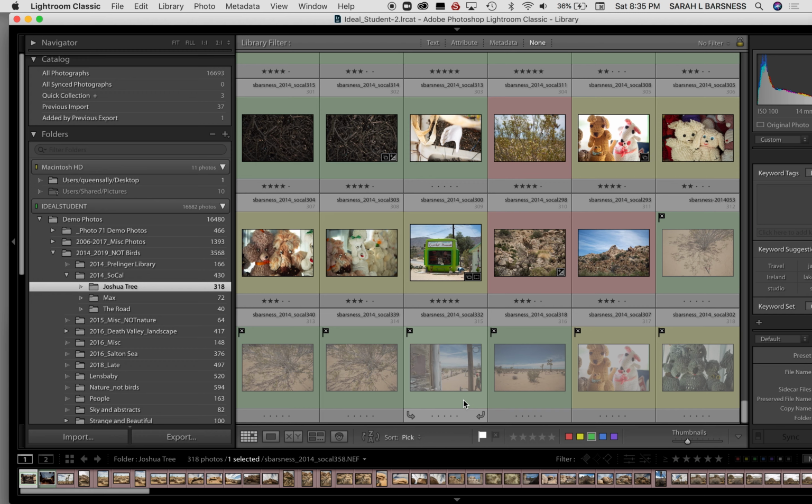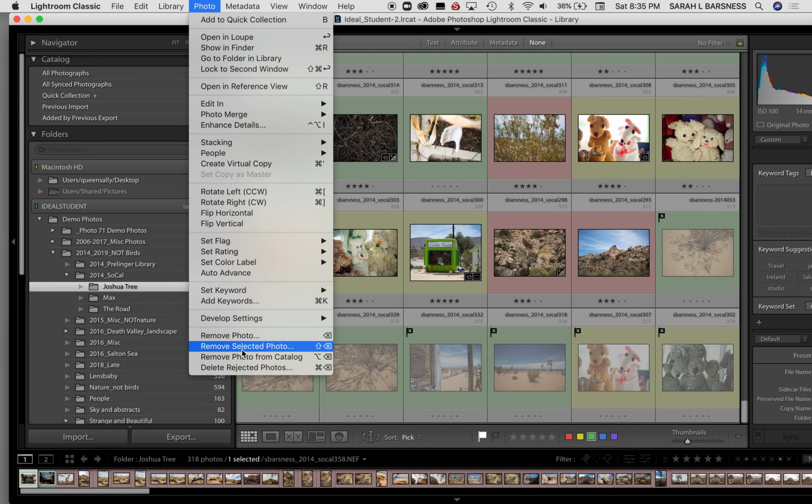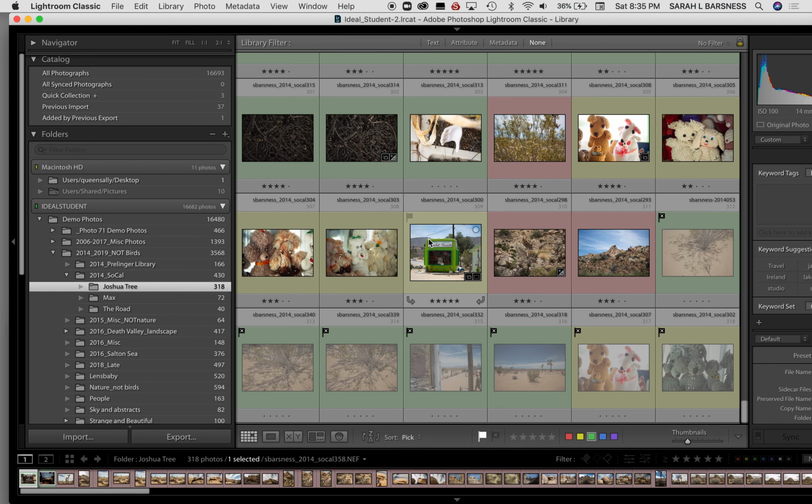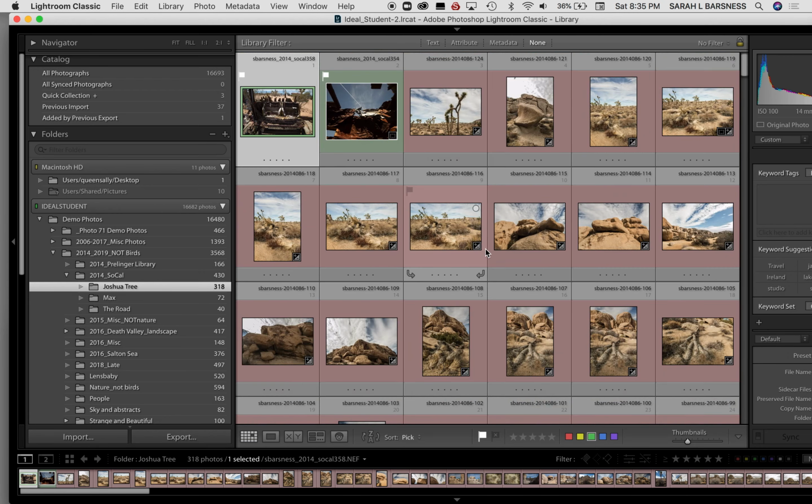Now, if I want to reject those now or throw them away, you can go here to delete rejected photos. There's also the shortcut, I believe it is Command Delete. You can do that as well. Now, I'm not going to do that just yet, but just so you can see those photos that are up for rejection before you do it. Okay, so that's one way I could sort.